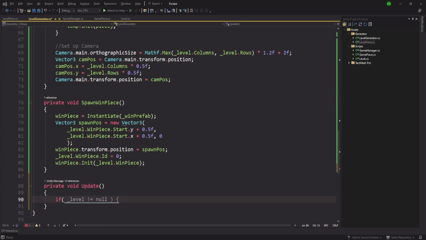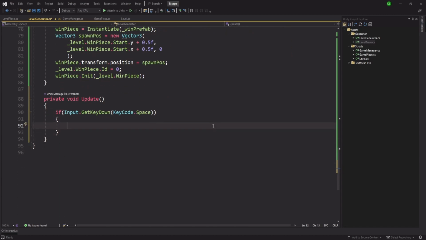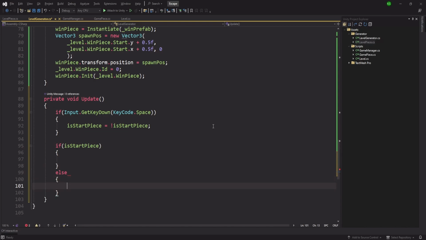So if Input.GetKeyDown of space, then we are going to switch the start piece mode. So isStartPiece is going to be not isStartPiece, else we are just going to have the editing mode set to the start piece. So if it is start piece, then we are going to update the start piece. So UpdateStartPiece. Else we are going to update our game piece. So both of them are going to have different key bindings.